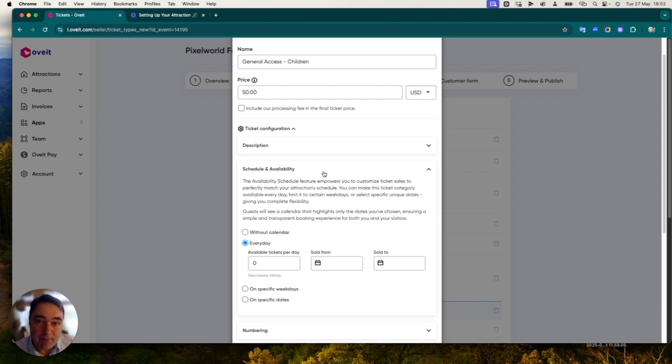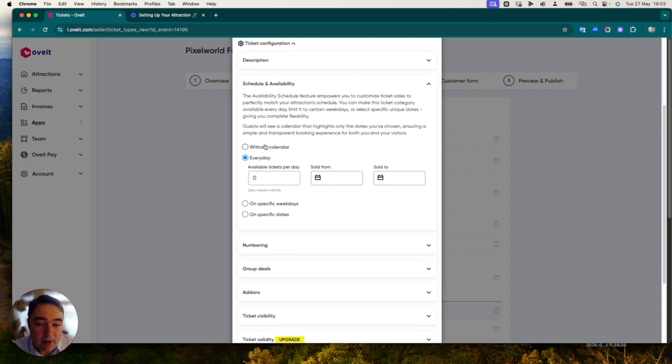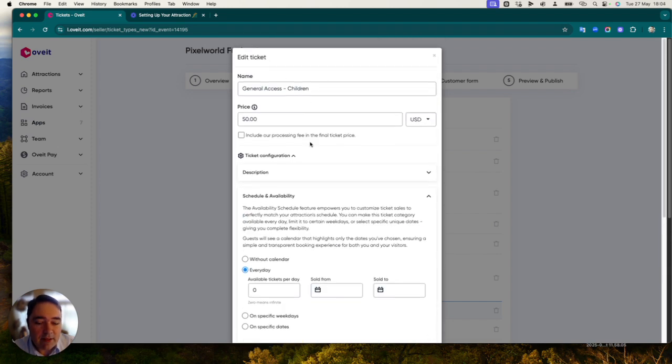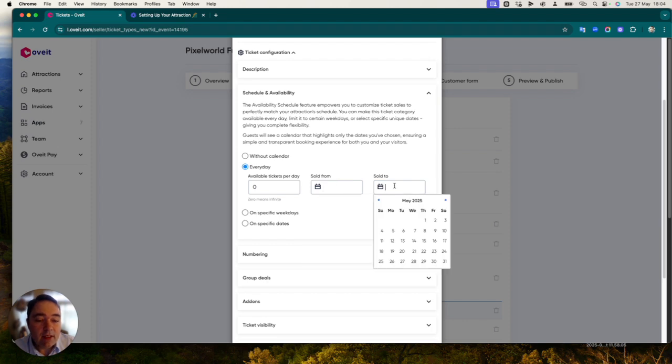This is probably the most important part if you have a limited capacity and you want to sell tickets on a calendar basis, right? So we can set up day-based schedule and availability in multiple ways. First of all, there's the default option, no calendar. Then there's every day, so we can sell the children access ticket every day, and we can set it to start and end in terms of sales time on a specific date.